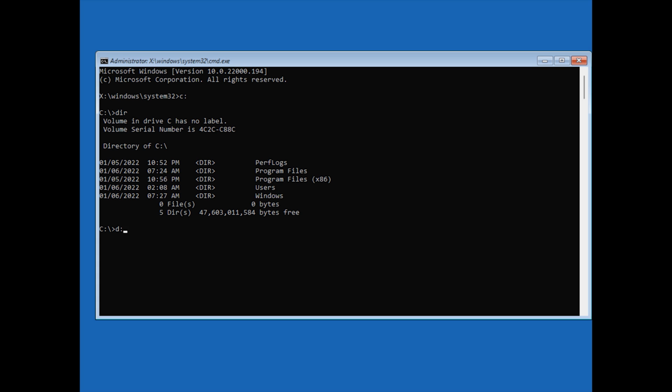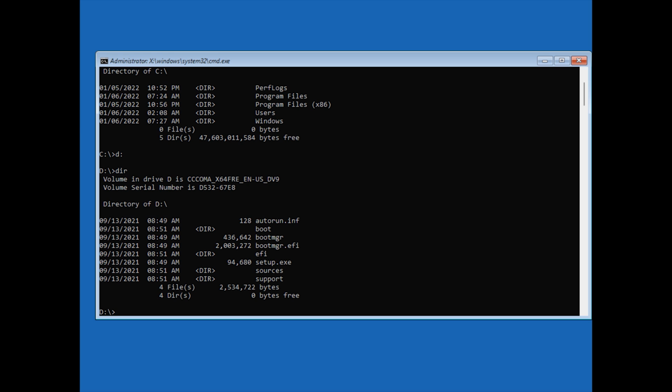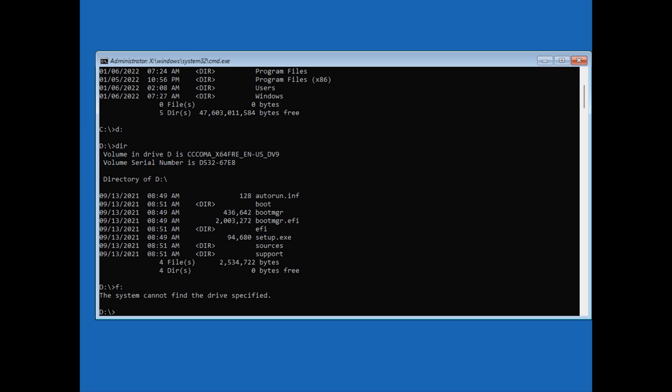For example, if I repeat the same process for the D drive, as you can see, it's a system partition with the boot files. And if we try to access the F drive, which doesn't exist here, we'll get the message: the system cannot find the drive specified. So it's pretty easy to find the main system partition.